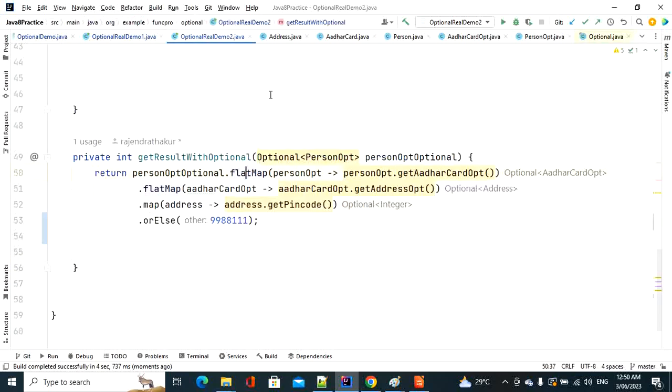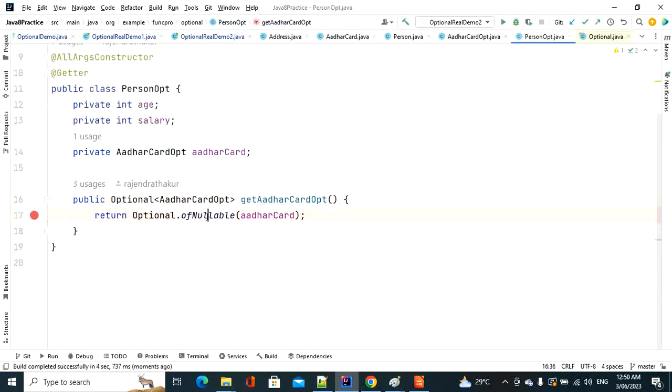Right, up to here we are clear. So in the apply, the flow reaches here. Then it will try to invoke this. So then the flow goes here. Now optional dot of nullable, now this value is null. Why? Because just now I passed null, right? So then what happens, it will return optional of null.